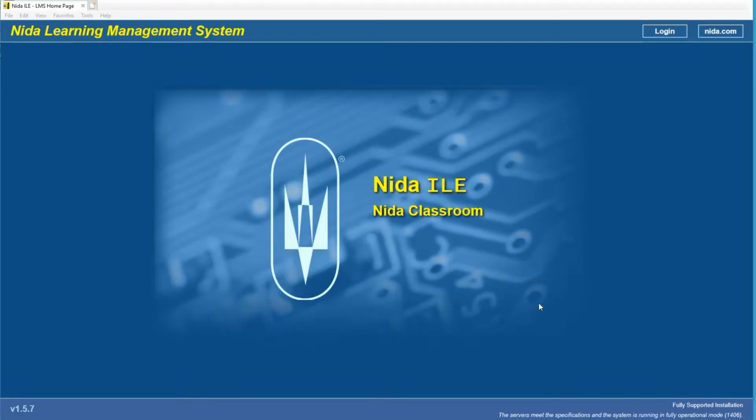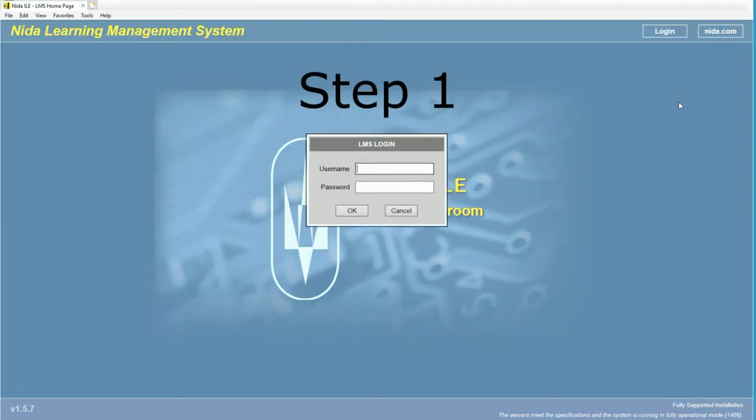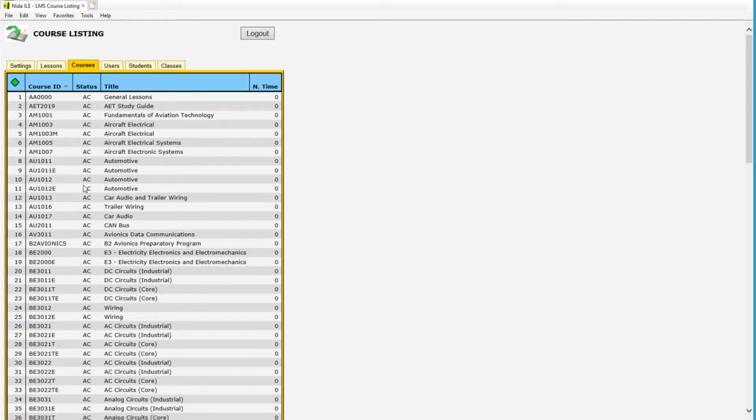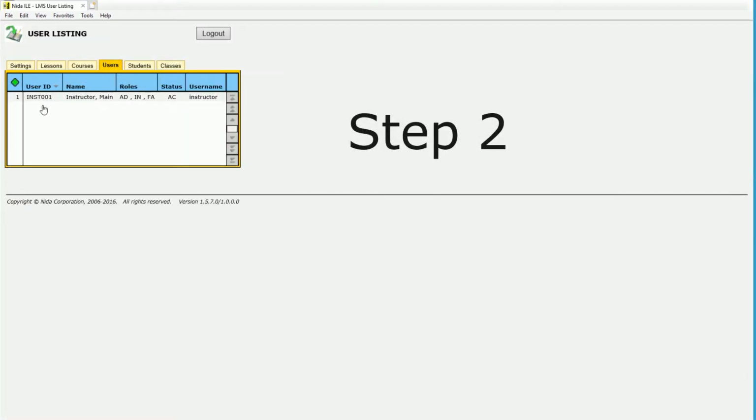Today we're going to be setting up a class in the Nida Learning Management System. Step 1, we want to log in. Here we're going to use our provided username and password. Step 2, we're going to click on the Users tab because we're going to add a user.